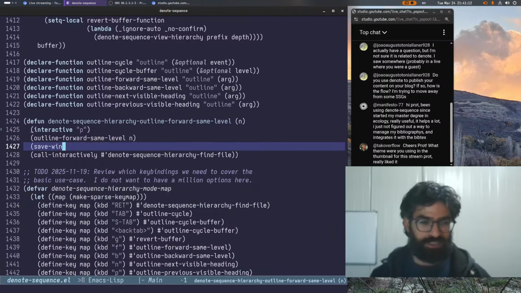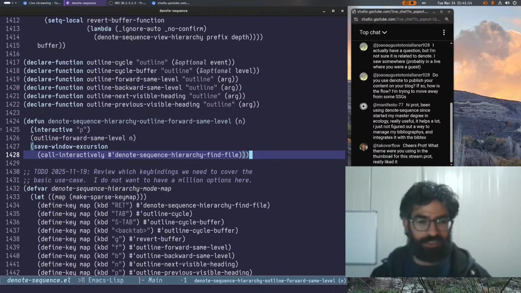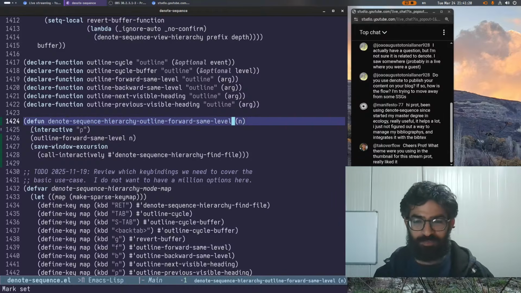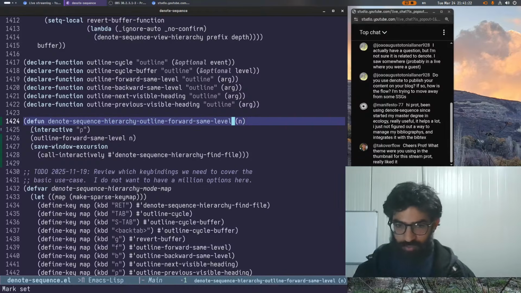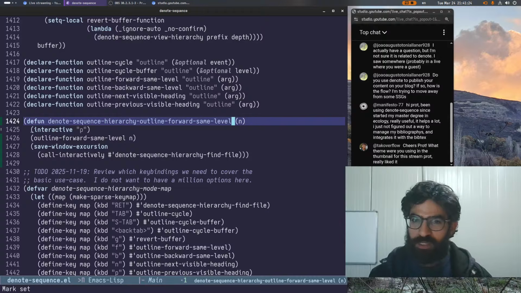Let's do it and you will see what the problem is. Save window excursion. Okay, so we have some code here and I will run this code, but before I do that, let me get to the comments because there were a couple more by Joao and then there are two more. So Joao asks, I have a question, but I'm not sure if it's related to the node.